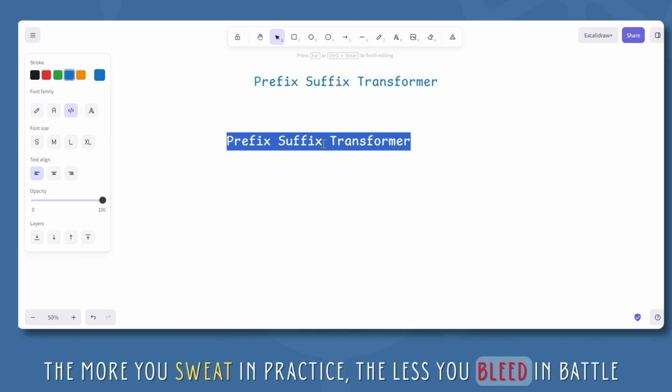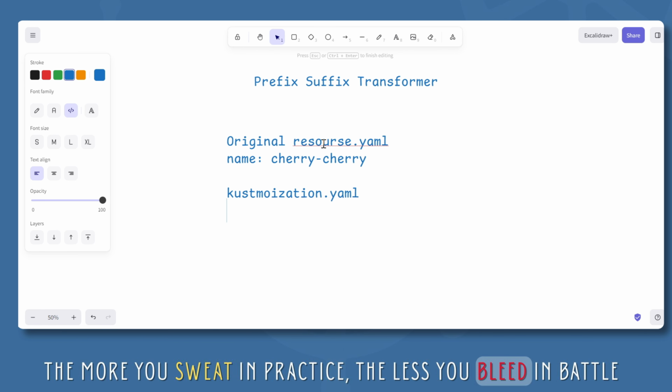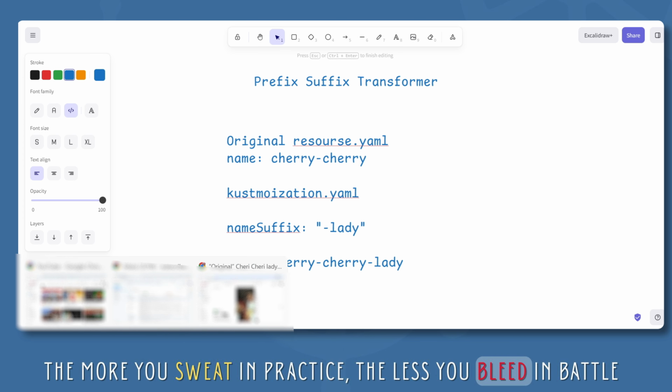This is the original resource file, where the name is Sherry, and then we want to apply a YAML. Here, if we use name suffix lady, then the output of this customization.yaml, when we apply and create the resources, the name is Sherry lady. So let's see.